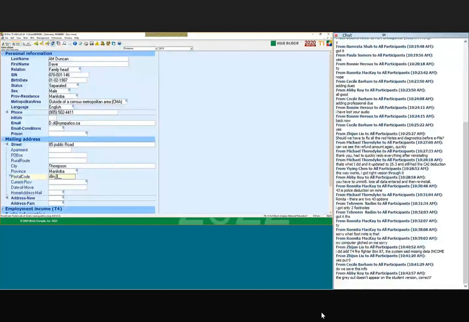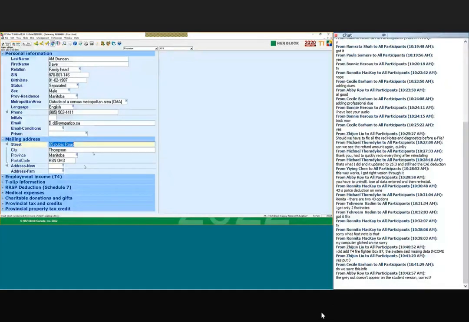Whoops. Didn't like how I entered that, so that's fine. R8N 0M3. That's what I did, I put an alphabet letter. Okay, so that's basically his personal information.